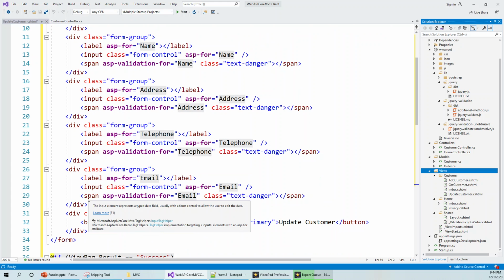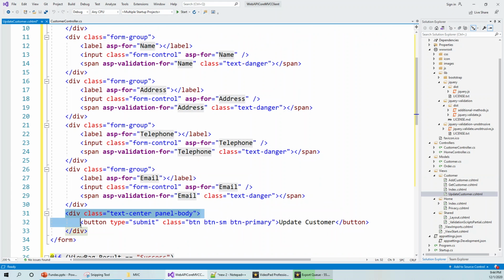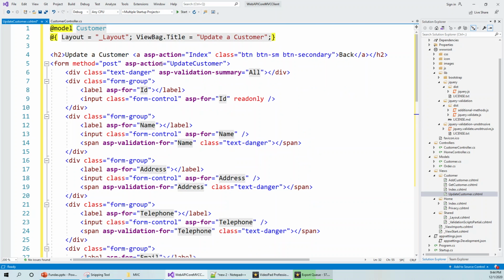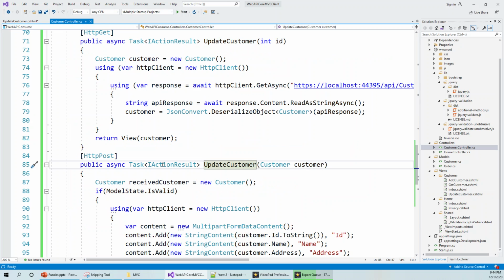The rest is just a submit button as we have seen, and on clicking the submit button, which is marked update customer with the text update customer, it will be posted to the server. It will be posting the contents to this action method update customer, that is, this update customer, to the server.